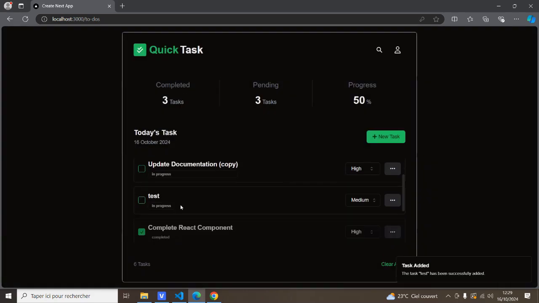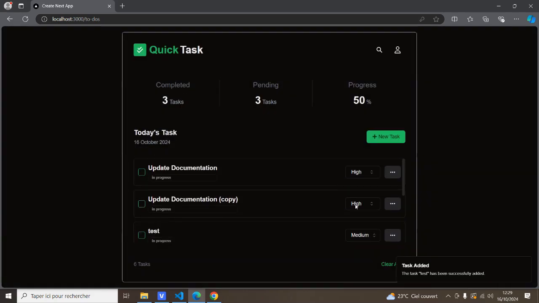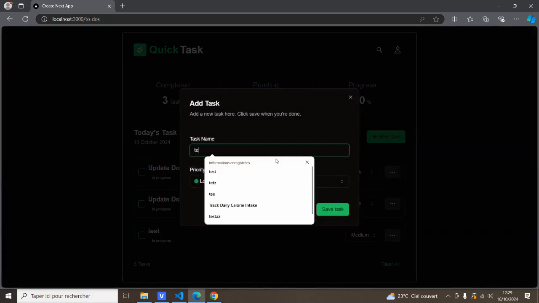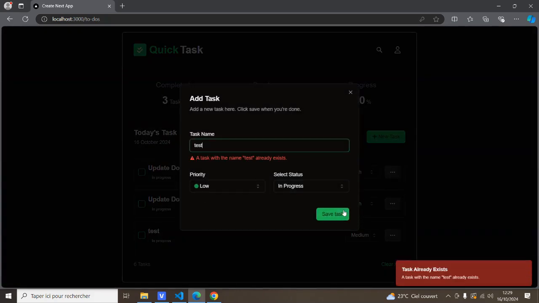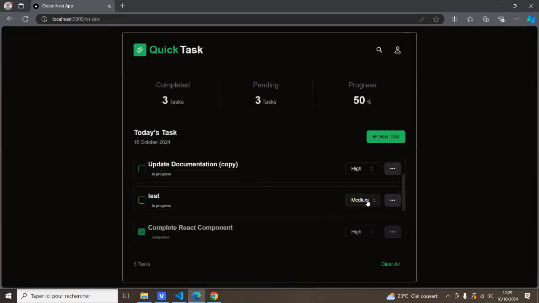As you can see, the task has been added successfully. And if I want, for example, to add the same task again, I get the error that the task already exists, so I can't add a new task. And finally, we can delete the task if we want to.